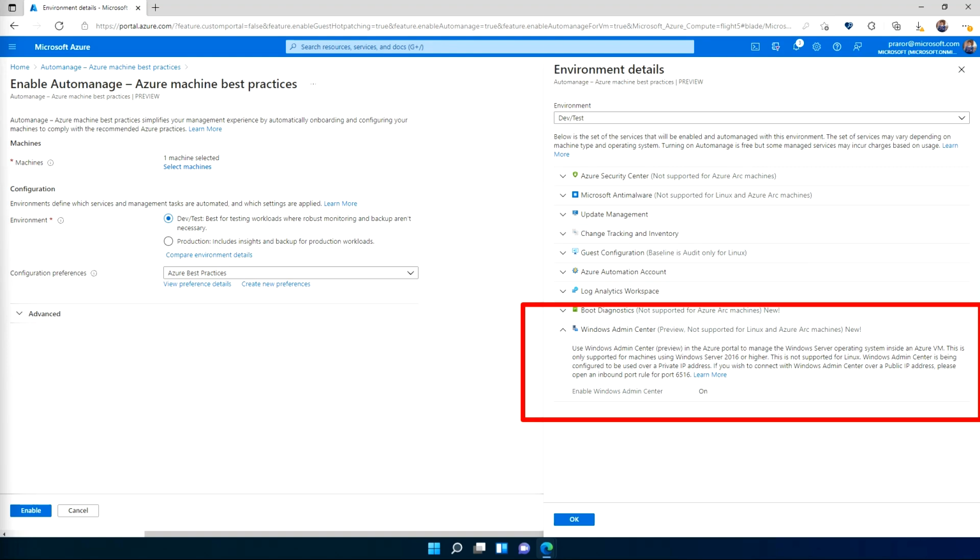Windows Admin Center will be deployed to actually make just the management of your VMs easy. You don't actually have to go and set up Admin Center anymore. It will just be part of the auto-managed deployment.